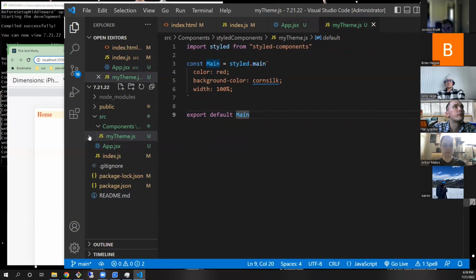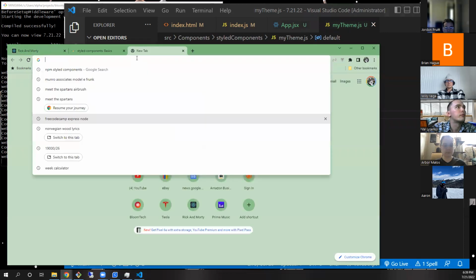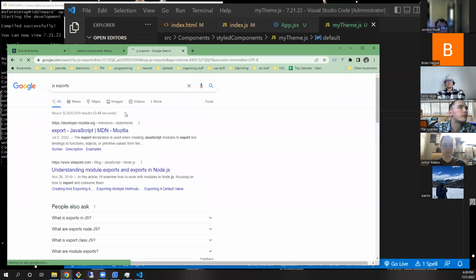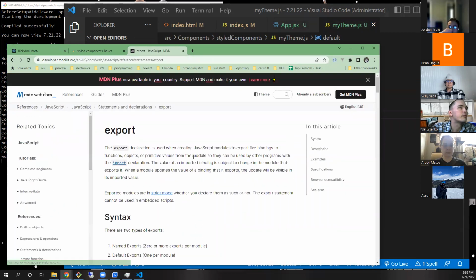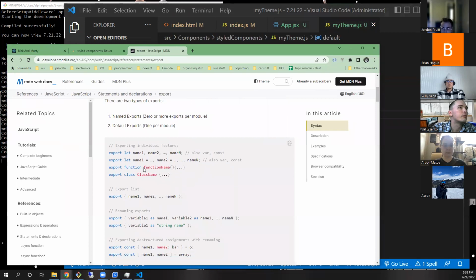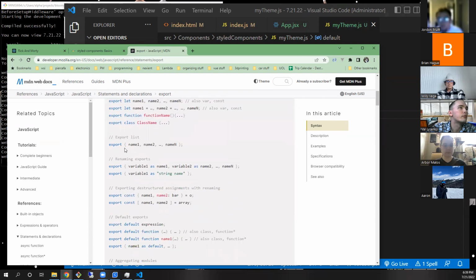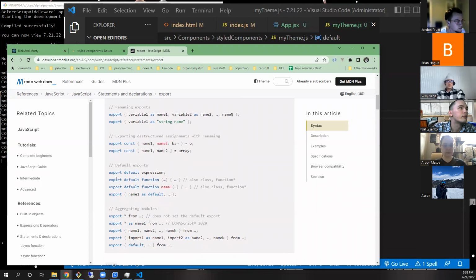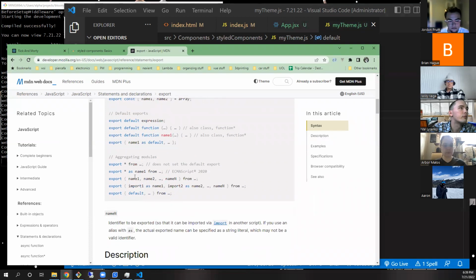But let's do a little Google search, JavaScript export. So we're going to look at the documentation on exports real quick. And you'll notice that we have a lot of different ways of doing this. Like export const, export default function, export name one as default, export all from, all these little exports and stuff.